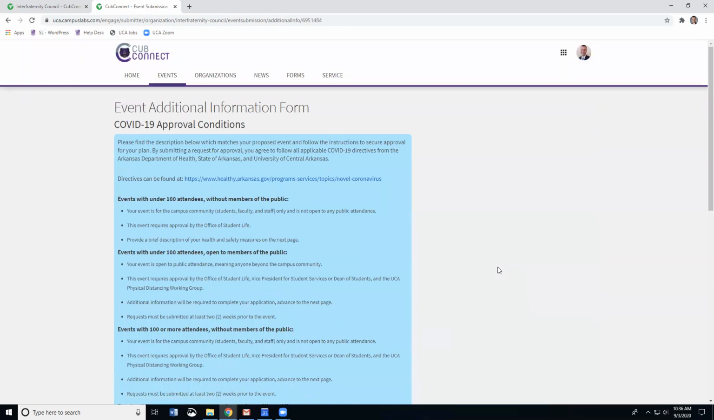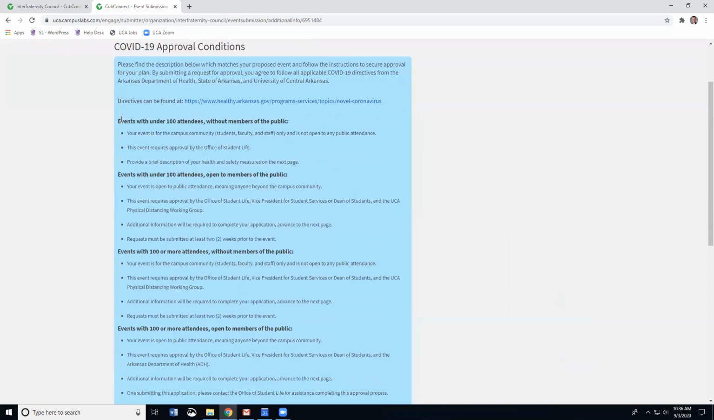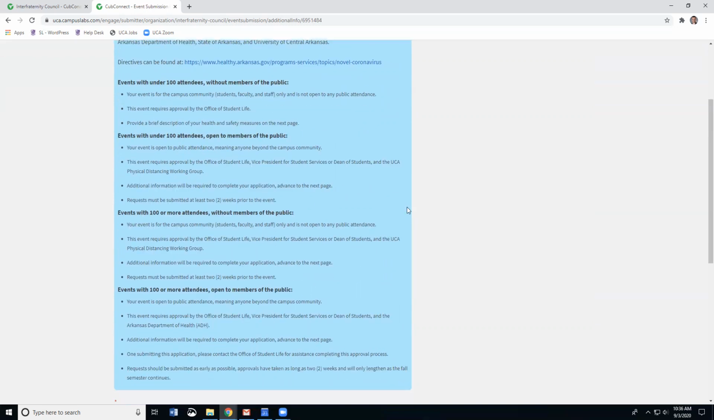You won't actually ever see that button right there. The reason it pops up and gives me the option to submit right away is because I'm an admin on Cub Connect. But the next page that you will see is this COVID-19 approval conditions form. Depending on the type of event that you're hosting, we're going to collect some additional information. So for events under 100 attendees without members of the public, the public means non-UCA students, faculty, and staff, that will be the category that this event is in.